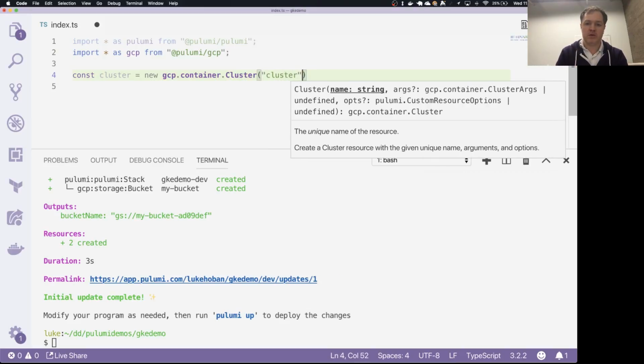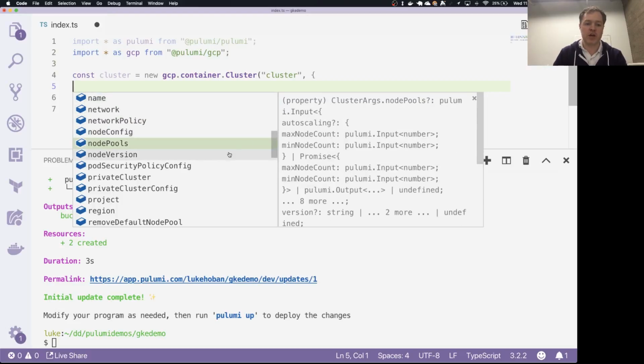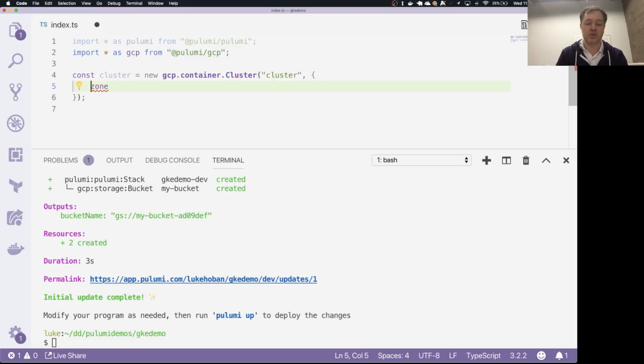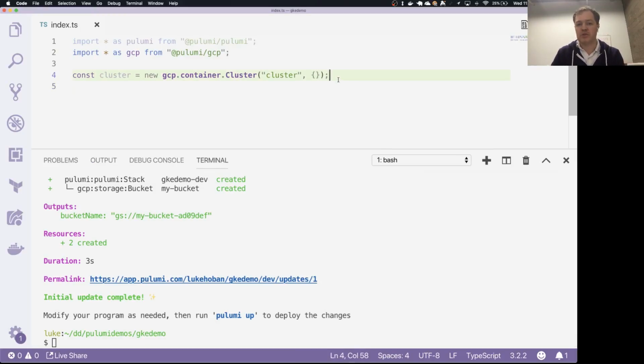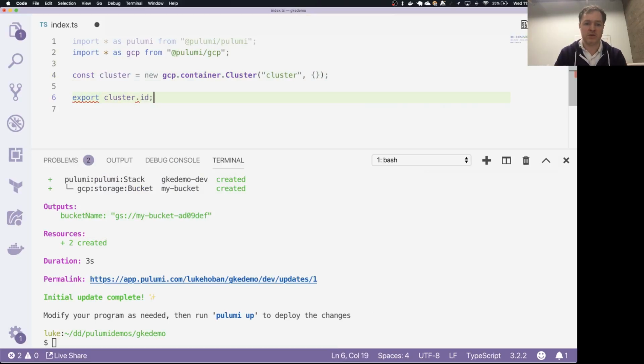So let me call this cluster, and now I'll go ahead and create this. There's a bunch of different options available here. One that I'll need to do is set up the zone. Well, actually, what I'll do is show, it looks like I can call this with nothing. And so I'll just see what I can do with that. I'll say cluster dot ID.